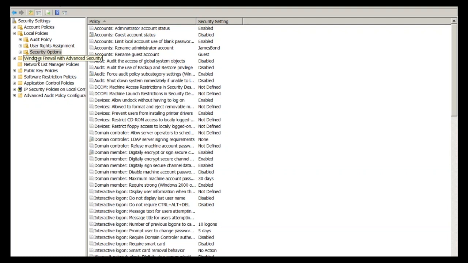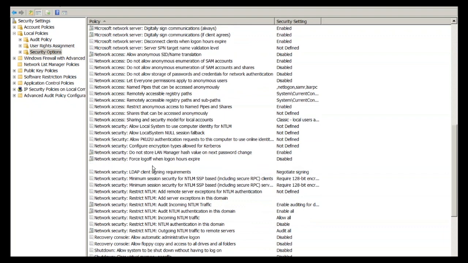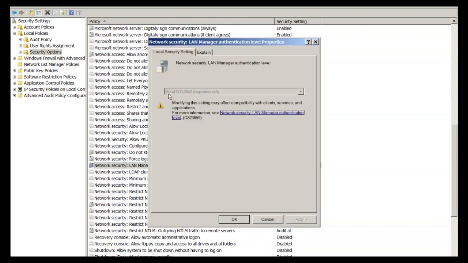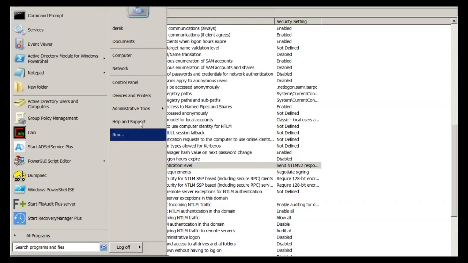So here under our local policy security options, about two-thirds of the way down, you will see LAN Manager authentication level. Now, you will see it says send NTLM v2 response only. All right. Now, this seems like we're supporting NTLM v2 only. But now what we need to know is what are the possible options. We know what we're set to. Now we have to know what the possible options are.